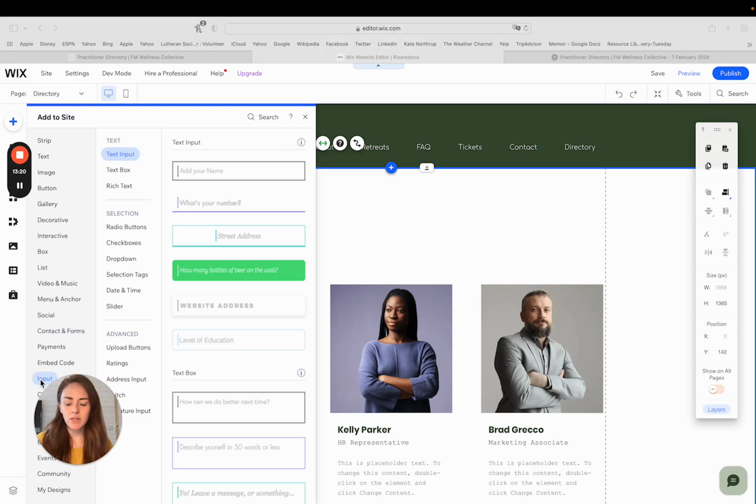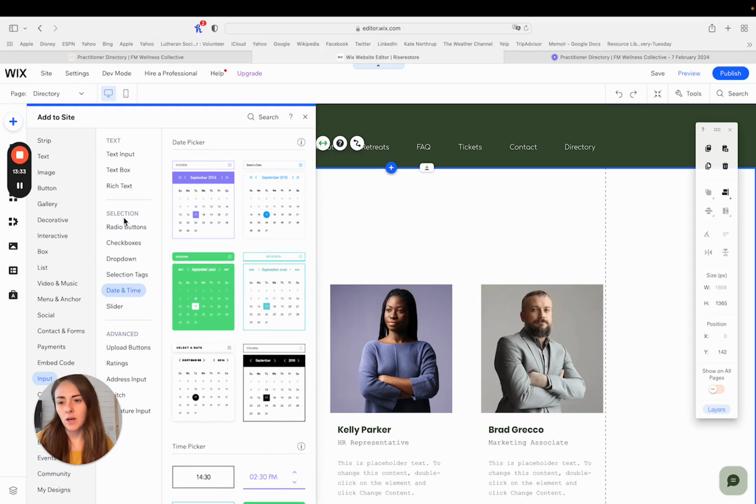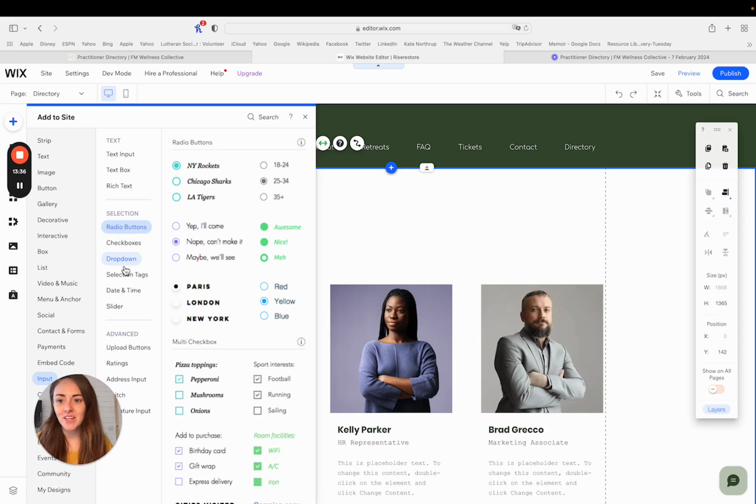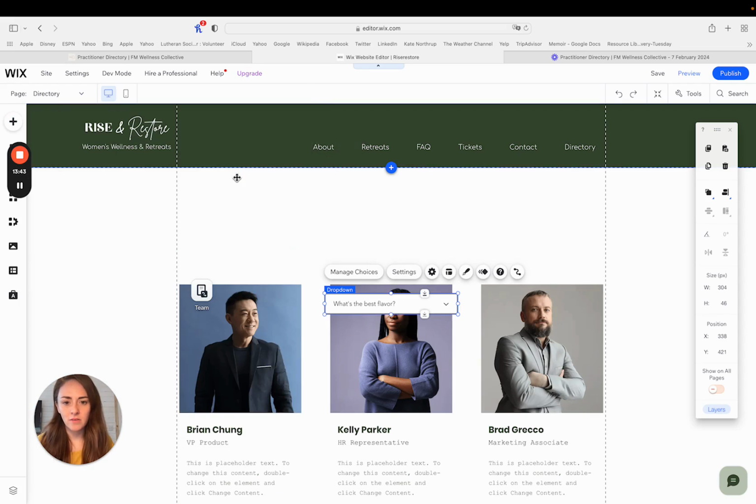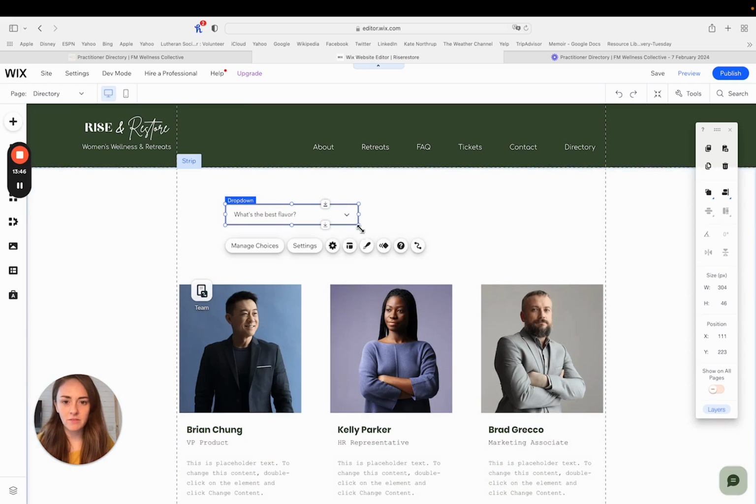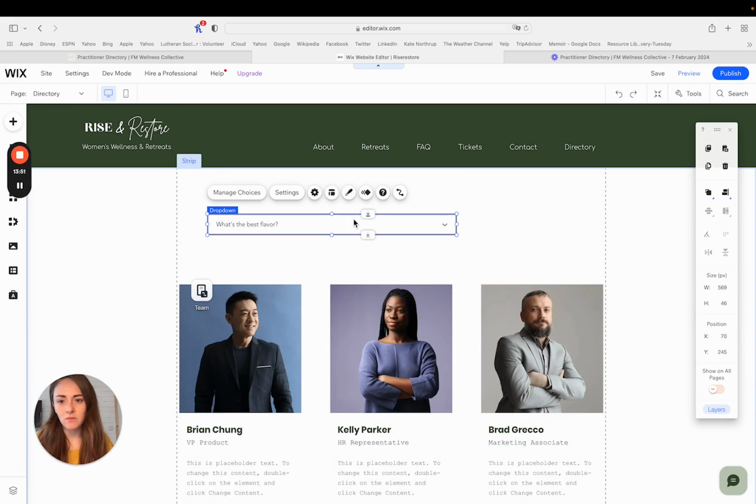Depending on how you want somebody to search, if you wanted it to be selection, you could use selection tags where somebody could just click the tags that they want to filter. It could be a radio button. It could be a drop down. In this case, I'm just going to show you a drop down. So depending on the function that you want yours to serve, it's up to you. We're going to set this up just like the sample that I had shown at the beginning of the video, where it's going to drop down from all of the different options and then search from there. So we have our drop down.